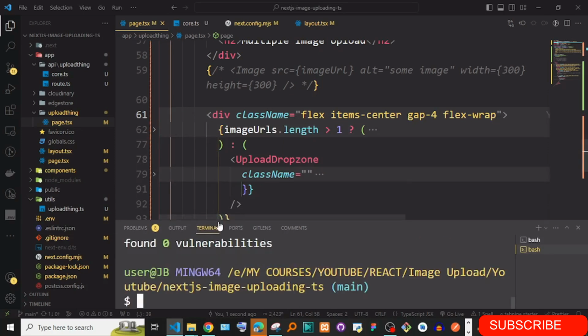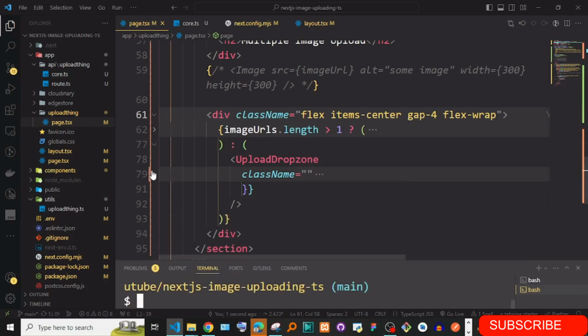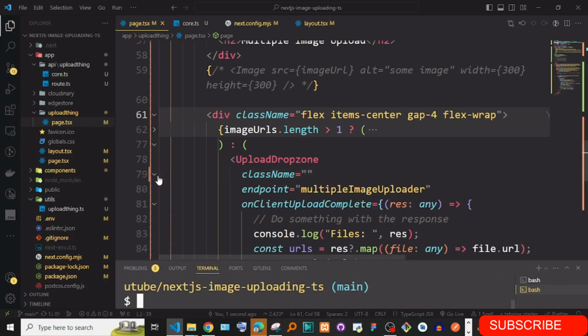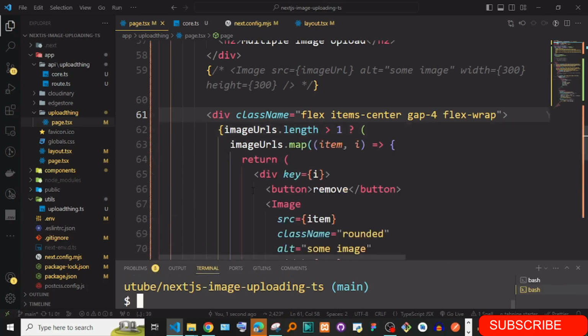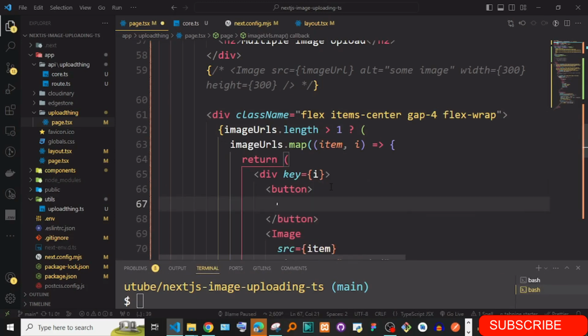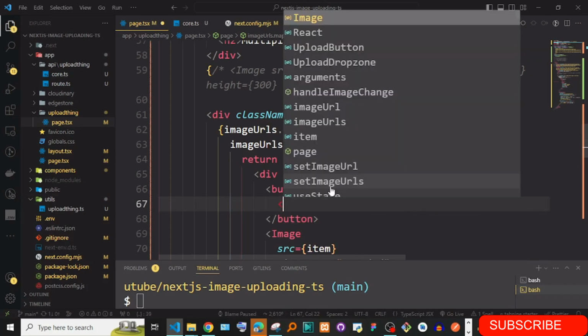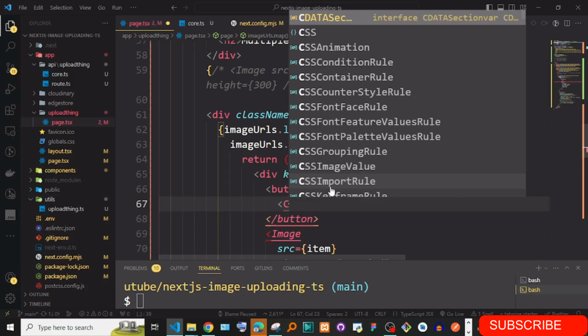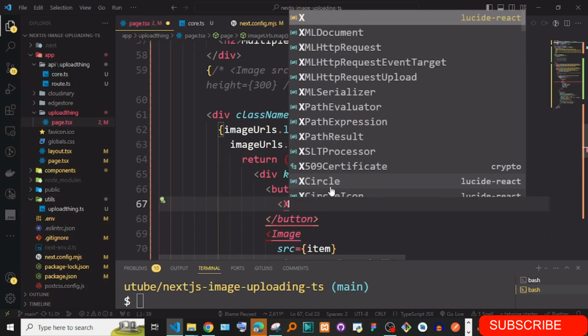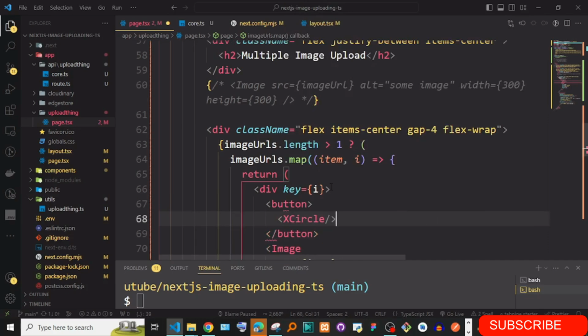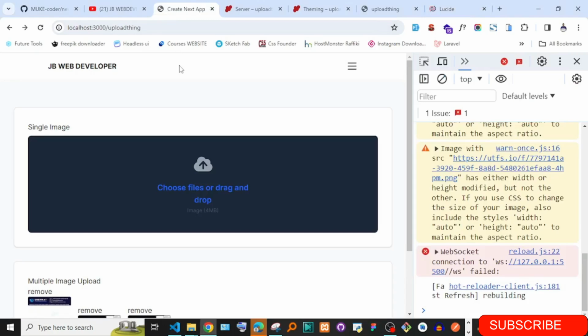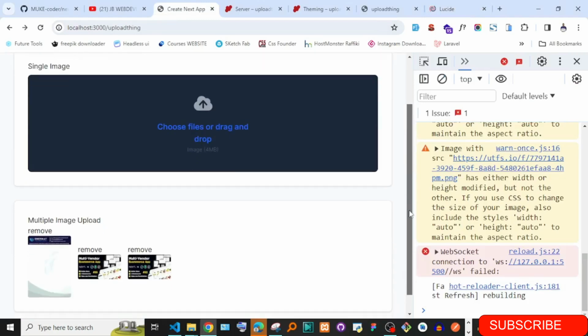Okay, it has finished installing. I'm just going to go under this here, and then I add the icon here. So I'm just going to add the X circle. Okay, let's see how it looks. The X circle button, the X circle.